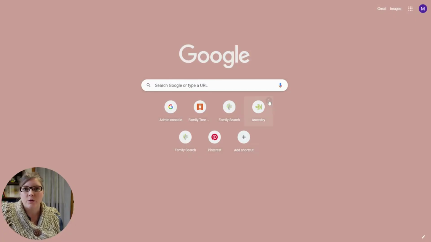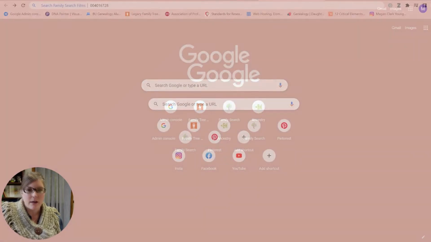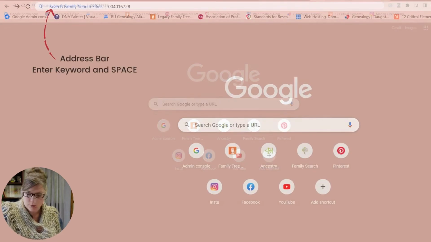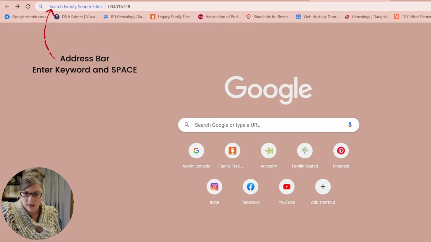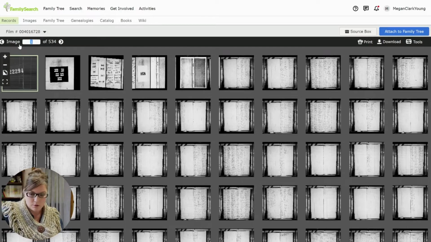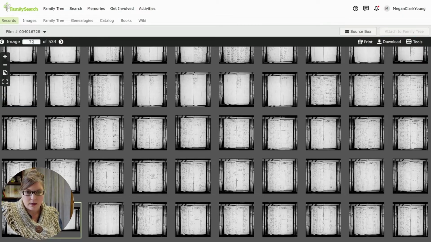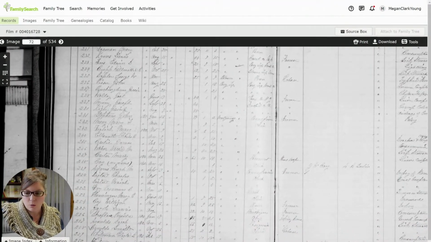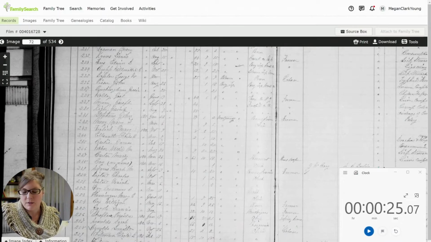Okay, so I have a brand new tab in Google Chrome opened. I am logged into FamilySearch already. I'm going to go ahead and start my timer. Whoops, let me reset my timer and start my timer. I have a key, FSF, FamilySearch Film, 004016728. It's going to take me directly into that film. I'm looking for image 72 and line 238. And there we have Joel Woolley. Let me hit pause. 25 seconds. And actually, I was a little slow in getting to my timer.